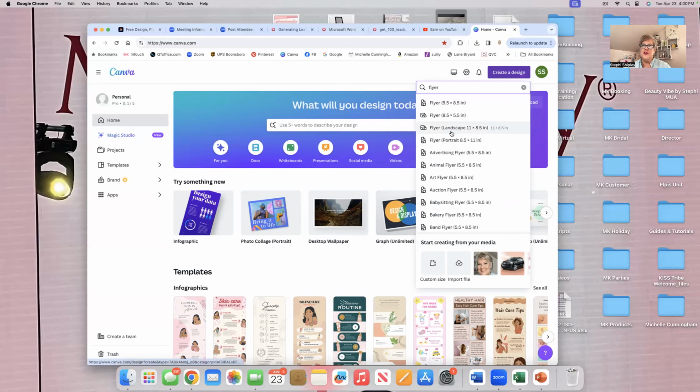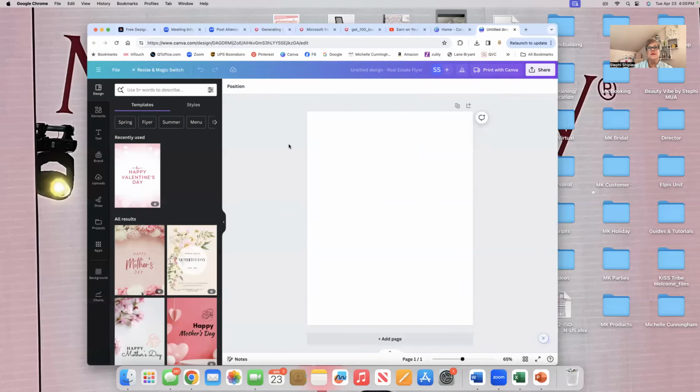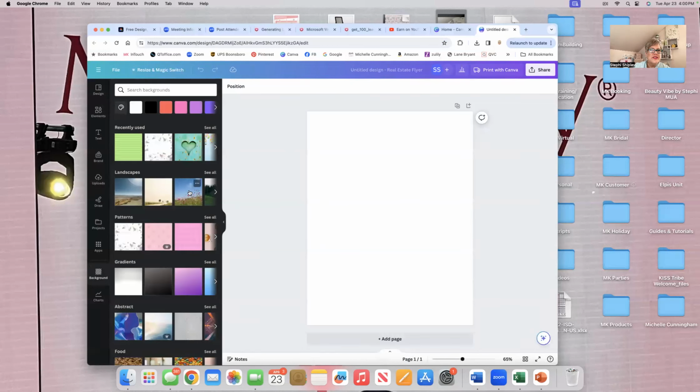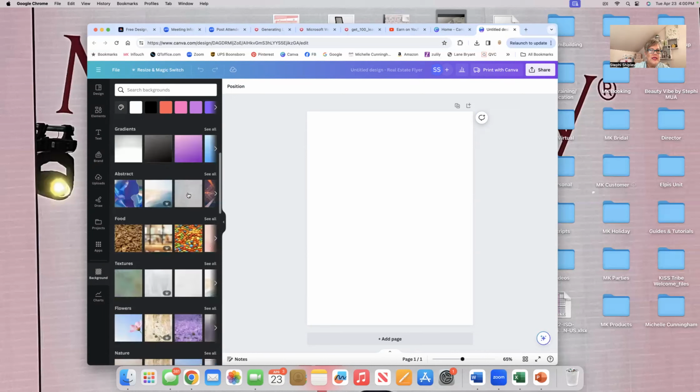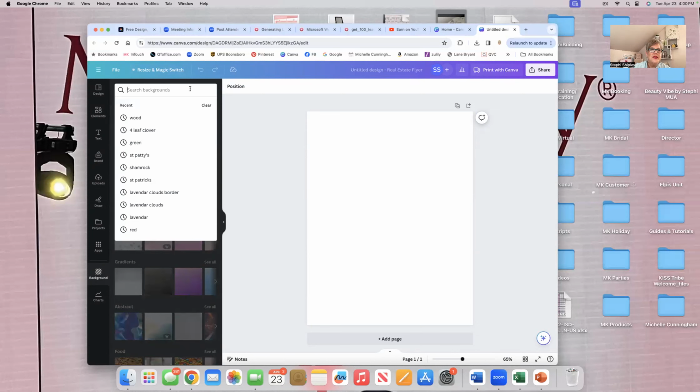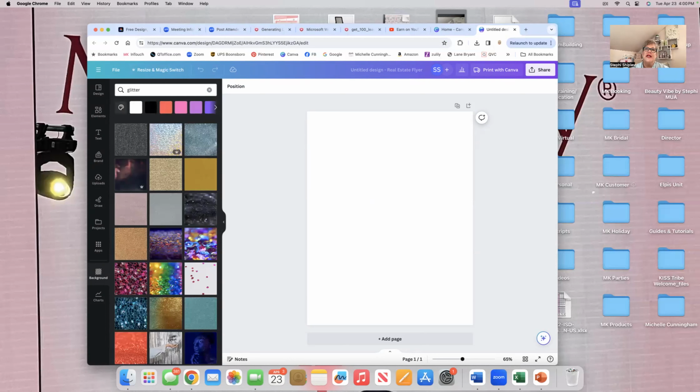So we're going to do, let's do an 8.5 by 11. All right. So this is a blank slate. First thing I'm going to do is go over here and do background. As you can see, there's tons of backgrounds that we can do. Let's just say I want to do something with glitter. Now it's bringing up all the backgrounds that have glitter in it.